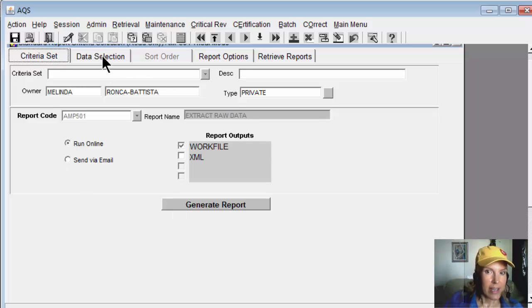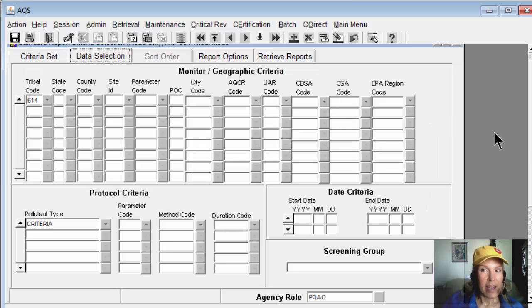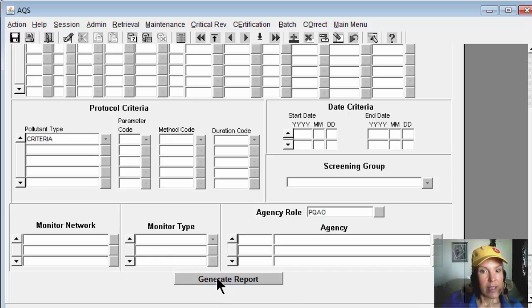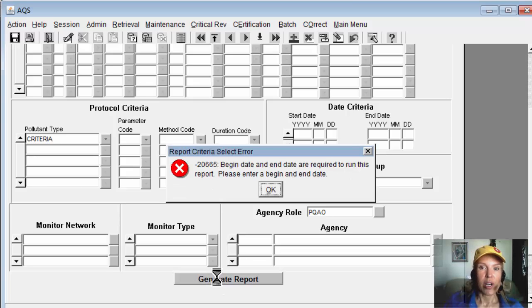I'm going to go back to the data selection. Probably going to have to enter something about the dates, but I'm going to see if it gives me all the data that's ever been uploaded from all the sites from Gila River by clicking Generate Report, and it tells me you have to specify the dates.